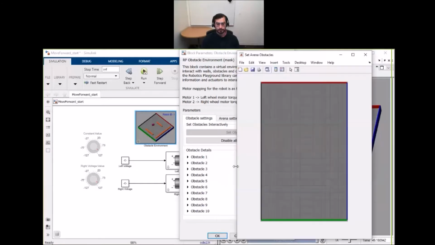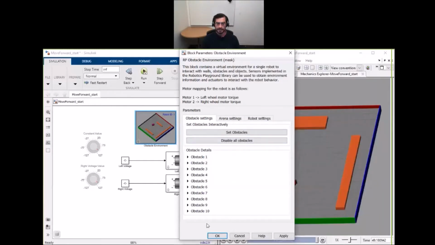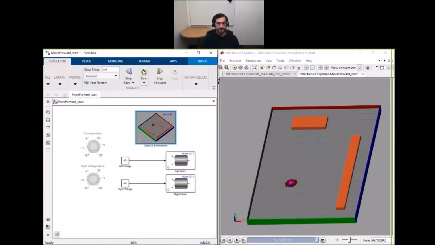Click OK, and it will bring up this window that says draw obstacle 1 as a rectangle by clicking and dragging. So I'm just going to go ahead and set up 3 obstacles, one right there, one right there, and another one right there. And that's it. Then you click OK. And the next time you run the model, we should see that it will update with the new obstacles.